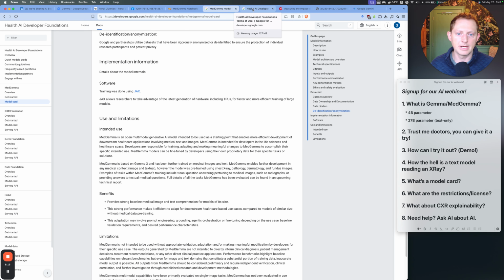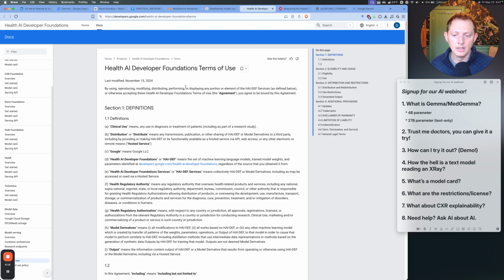I'll just briefly talk about the restrictions on this model, the terms of use. Just like you click terms of use on every software these days, there are terms of use for this model as well. The cool thing about this is you can technically use this in commercial usage. So a company could use MedGemma in a commercial product.